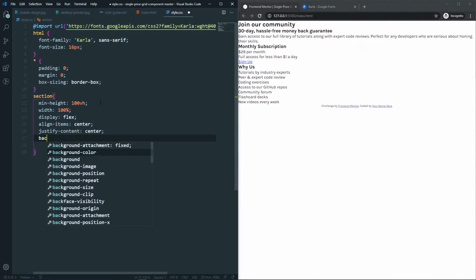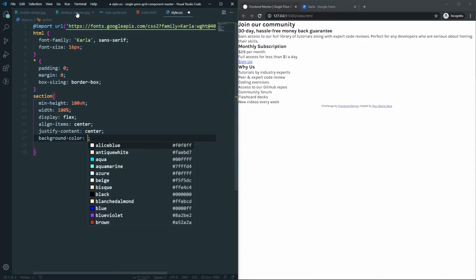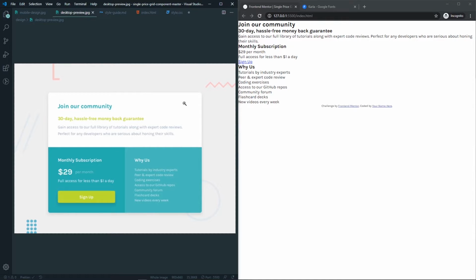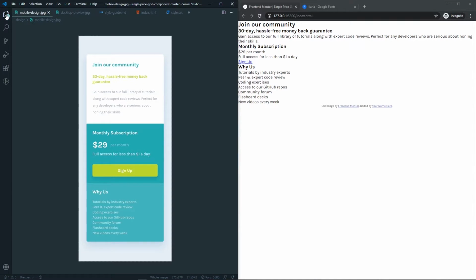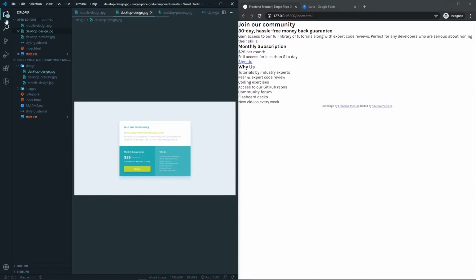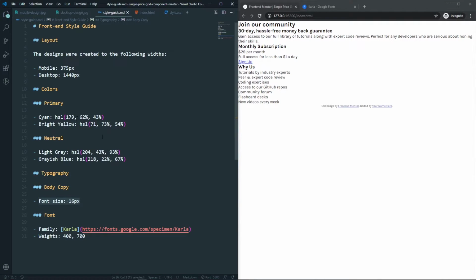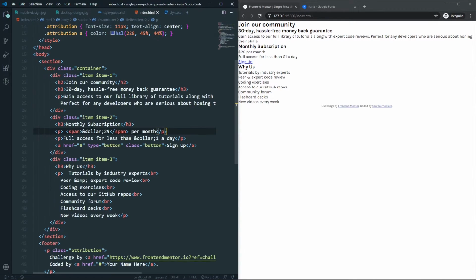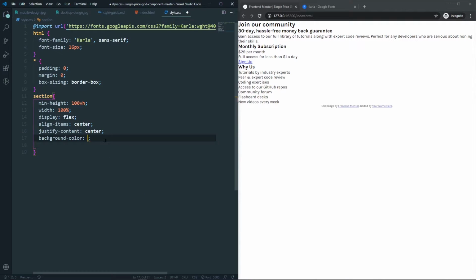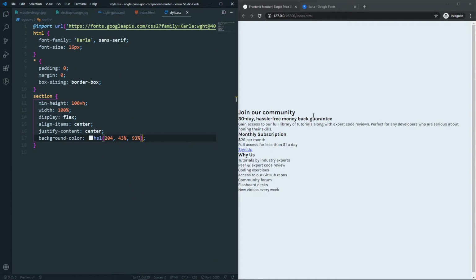and background color will be, if I come here to our design, as you can see, that's not the design. That's the desktop design. Okay, so as you can see, we have this background which is actually in the style guide. If I come here in the style guide, this is the light gray, I think that's the color for our background. So copy this color and just paste it here in our style. So if I save, as you can see, our content is now in center, and also the background is now changed.